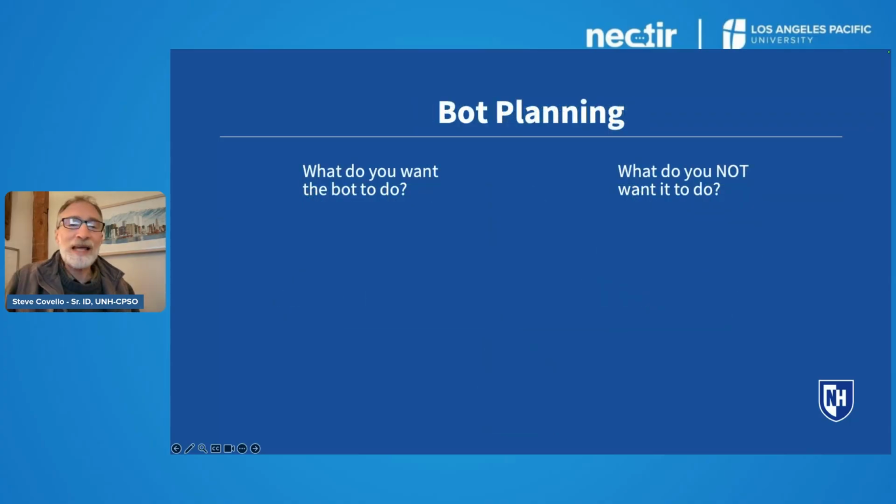So now we need to plan what we want the bot to do and what we don't want it to do. And I'll just list the bullets here because it goes on and on and on into a lot of sort of minute details, which I'll show you. But here are the basics. So here's the first one.